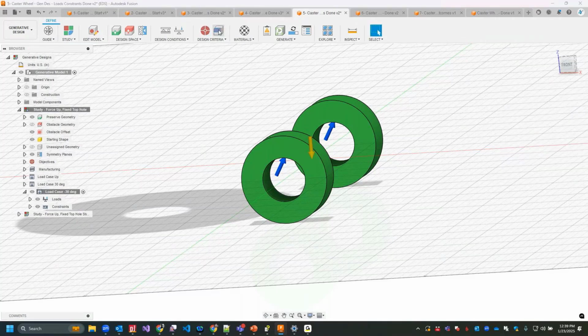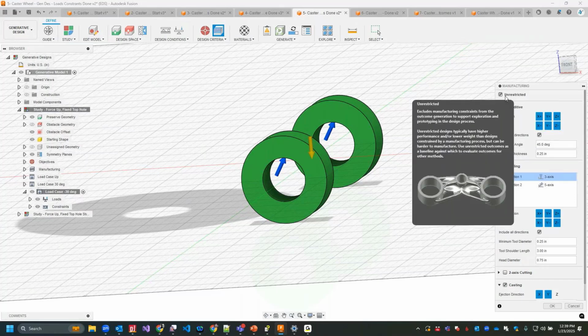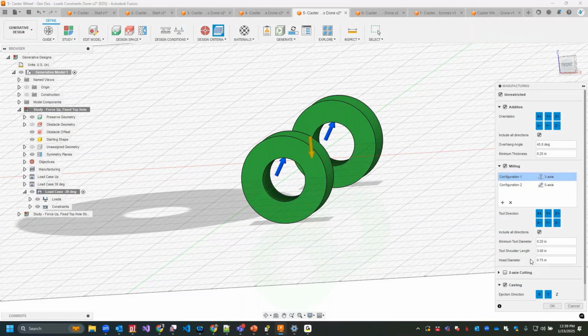And we can also add the manufacturing methods that we want in here too, whether we want it unrestricted. Unrestricted means it doesn't care about the manufacturing method. It's going to just go ahead and create the design however it wants. It does not take into account any of the method of manufacturing. We can also add additive in here, milling, and we can have 3-axis or 5-axis in there. We can also do die casting as well.